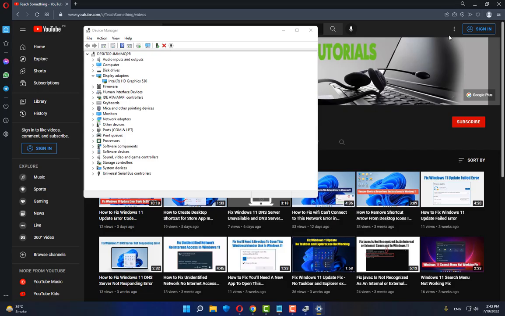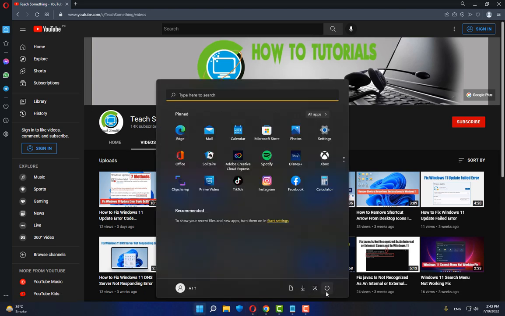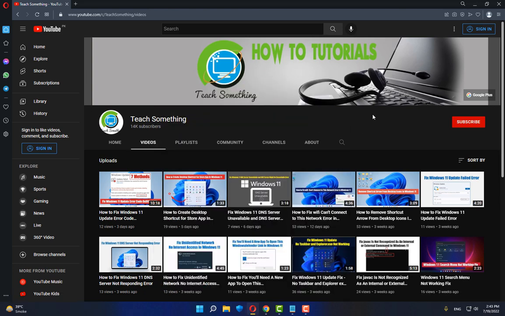Now, after doing this step, close it, and restart your computer. And I'm sure that after doing this step, your problem is fixed. But if your problem is still there, then you can try a fourth method.